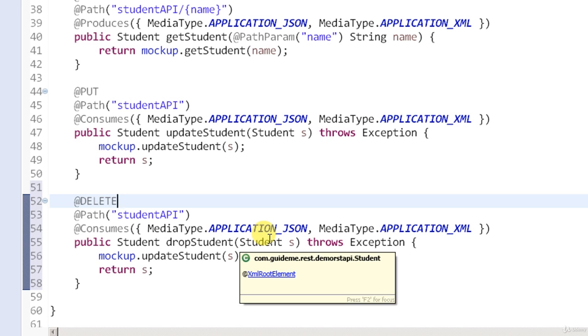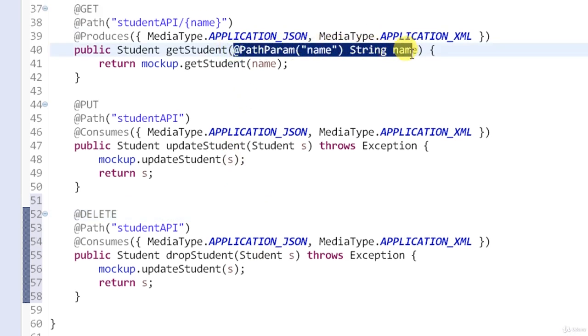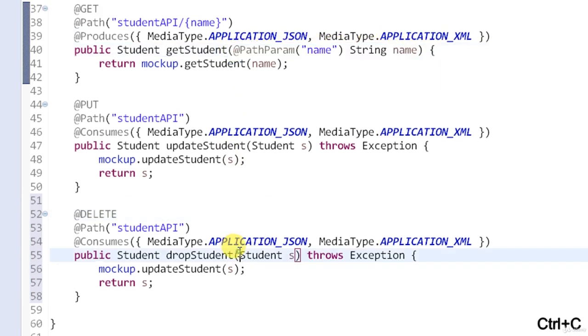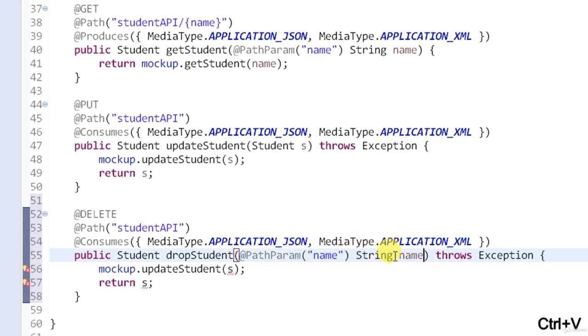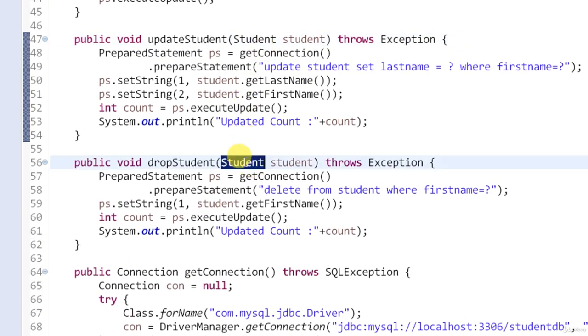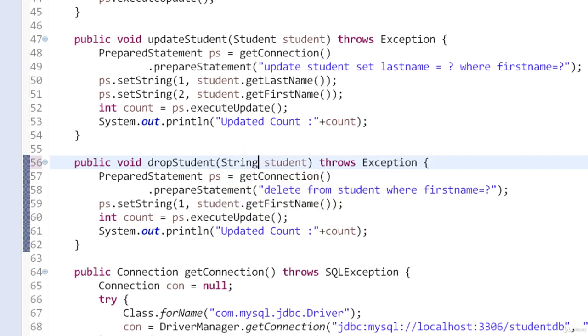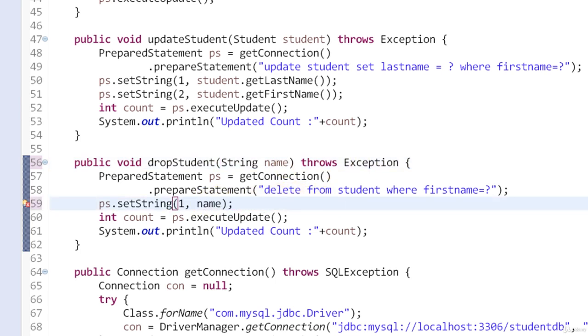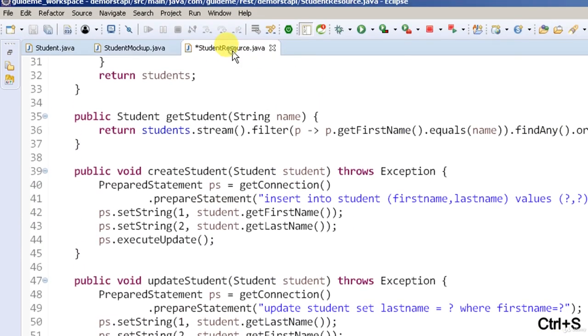So we are going to use the path param, because I'm going to pass a single parameter. We can take the path param example. You can read the name here and pass the information. And in the drop student method, I'm not going to accept the student DTO, I'm going to accept the student first name. So here you need to provide the student name. That's it.